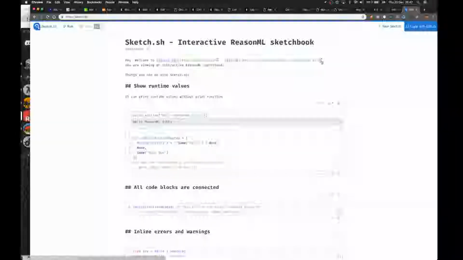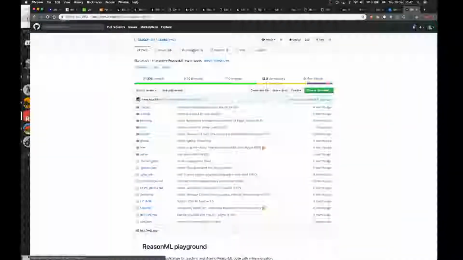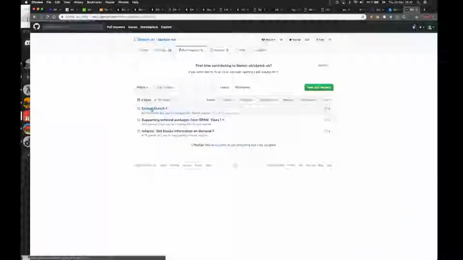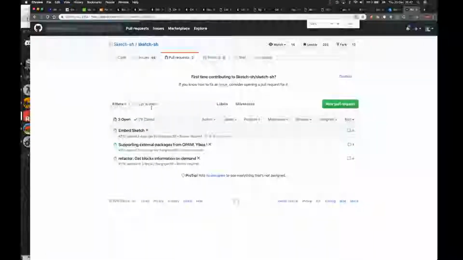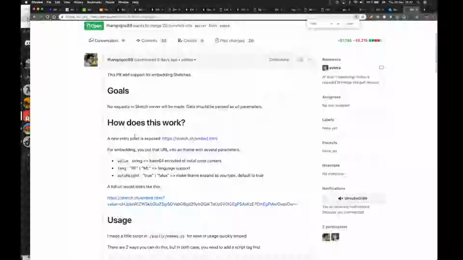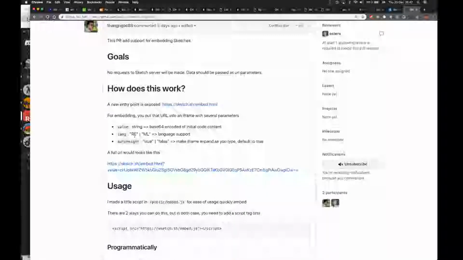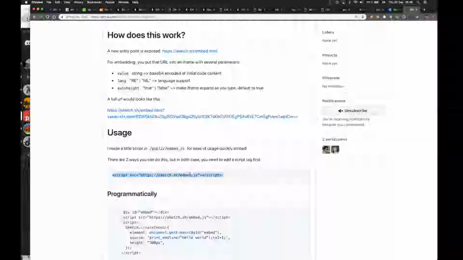And he's been doing an amazing job at trying to integrate this in the documentation generation tooling that OCaml and Reason have right now with a pull request called embed sketch, which might be failing right now, but it's a testament of his good work. Now we can have this embeddable piece of code that you can just throw as a script inside of your web page and then say, hey, look for all the tags that have something in it and then run this piece of code.